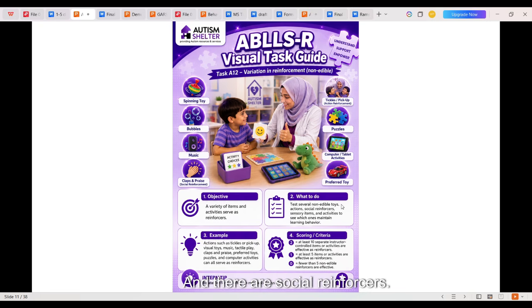And there are social reinforcers. What are the social reinforcers? In which we are getting engaged with the child. Okay, for example, high five, high 10, peekaboo, tickles, and you are playing, you are singing.